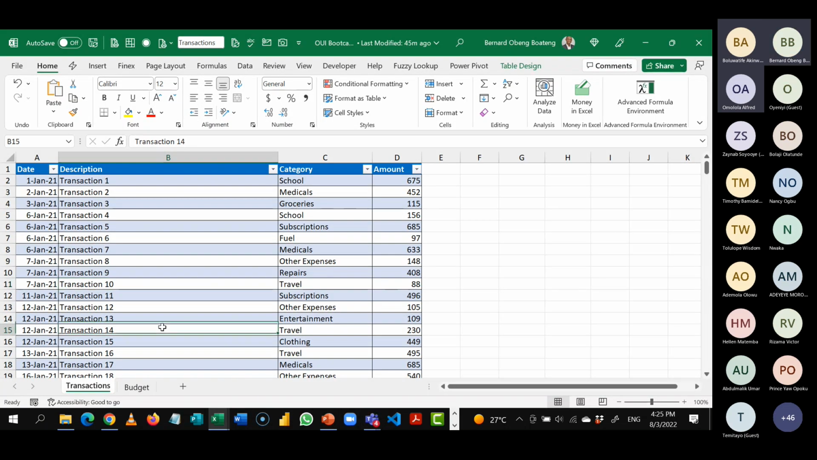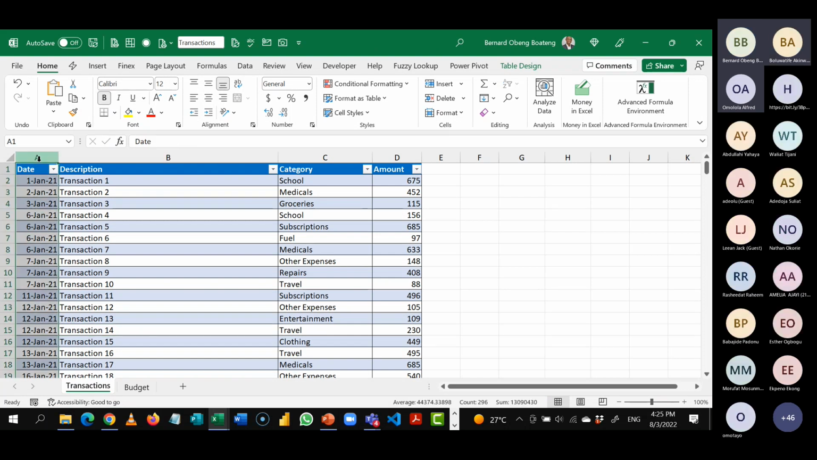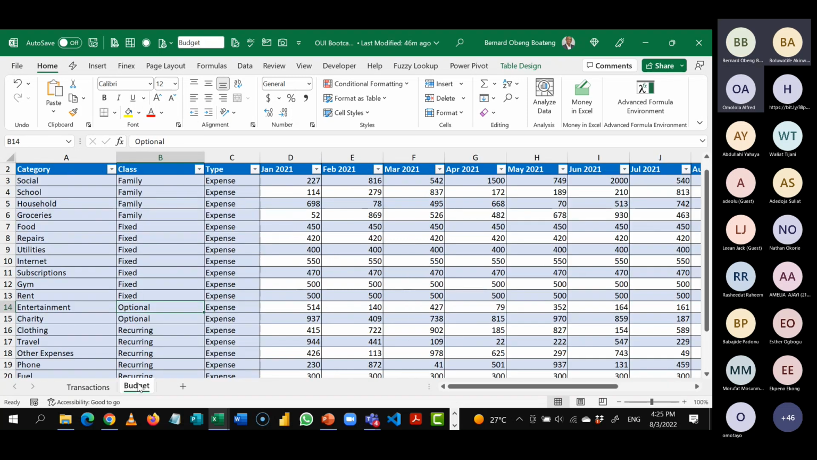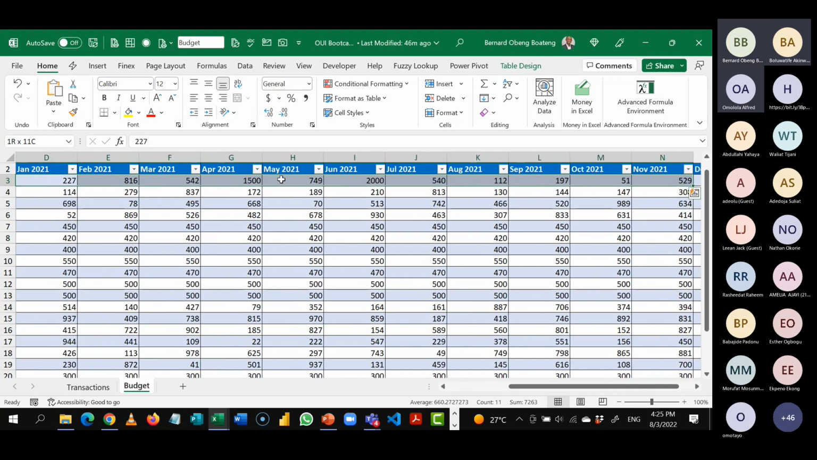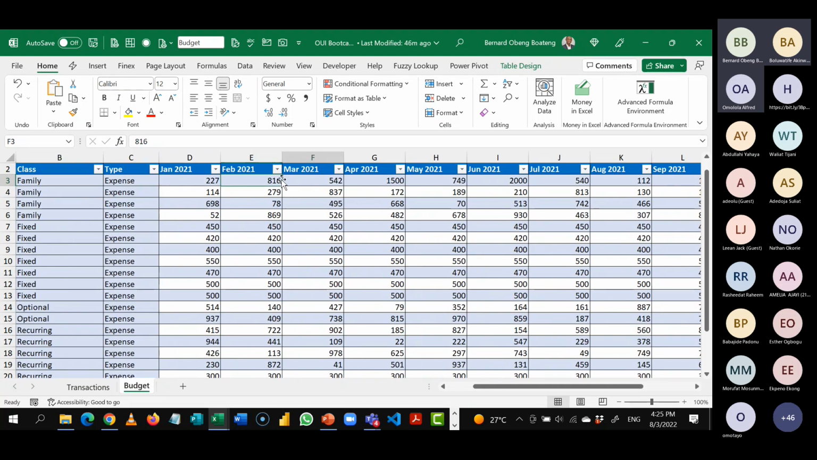Okay, so if you look at the transactions table, it appears it's okay. All dates are in one place, description here, category here, and then we have amount here. There are no strange characters, so this table is fine. Now let's go to the budget. We have category here, we have class here, we have type here. But for convenience, the layout allows you to put a value in each of the 12 months, right?